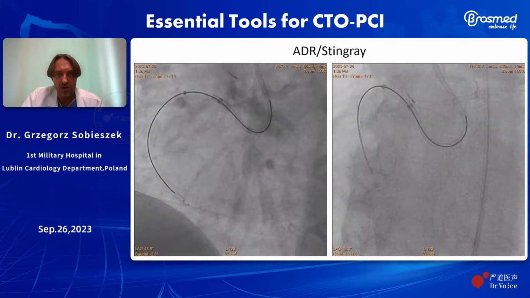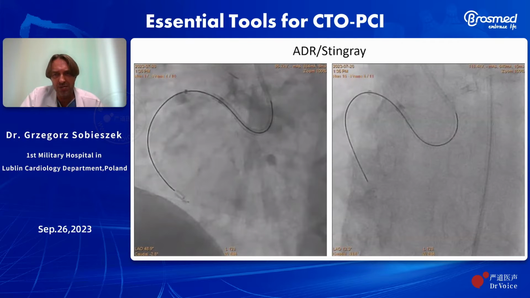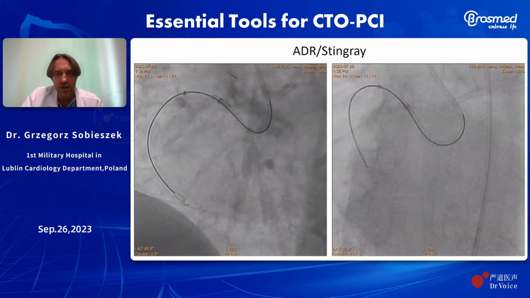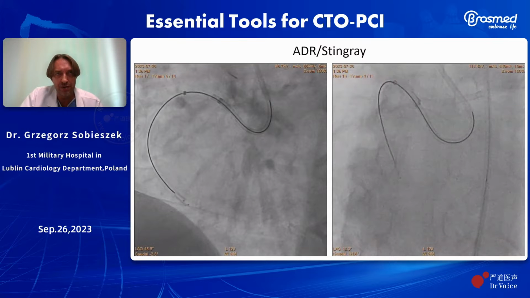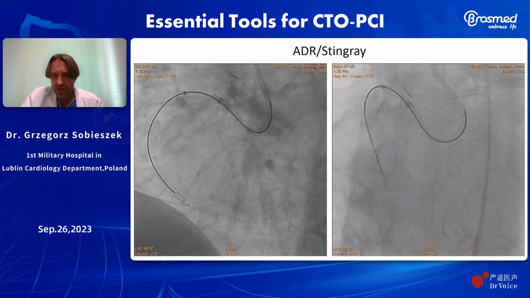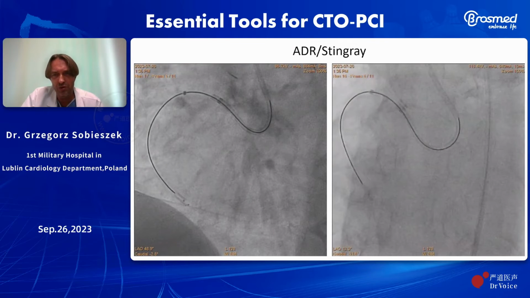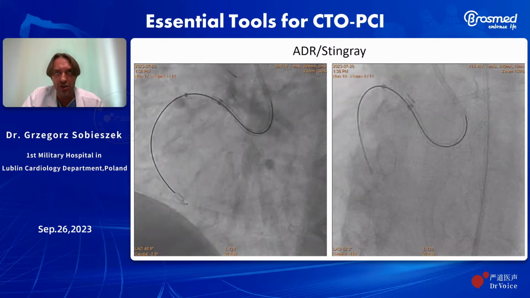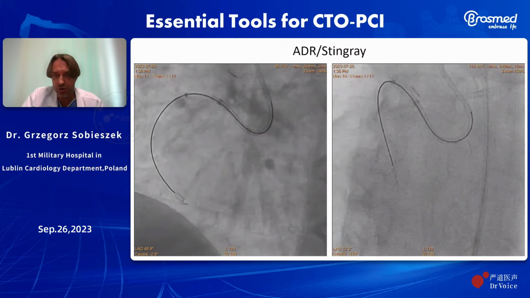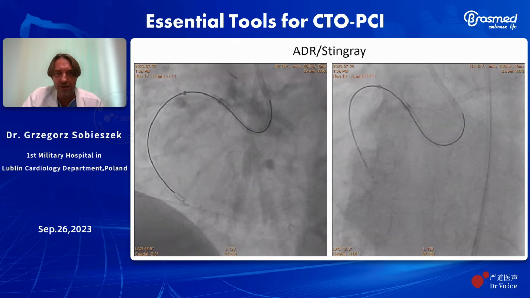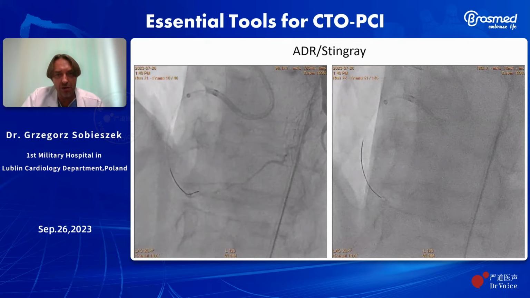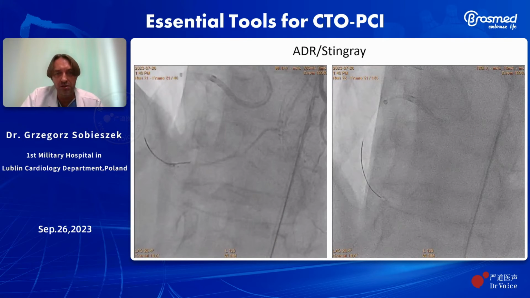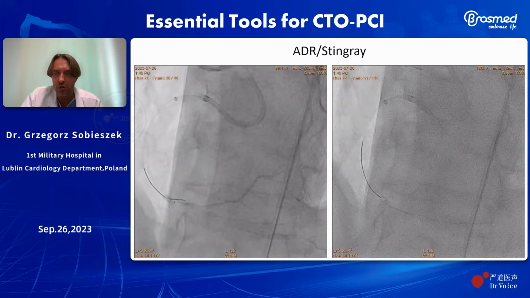And use the stingray balloon. Sometimes we are using recross. Sometimes we started with wire-based antegrade dissection and re-entry using, first of all, Gladius MG as a first try, short try, not to progress hematoma. And even several attempts of performing stick and drive technique, ADR, was not effective.